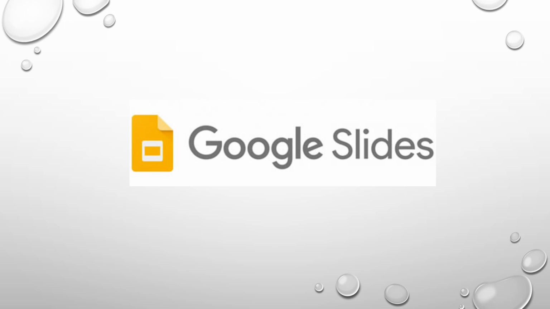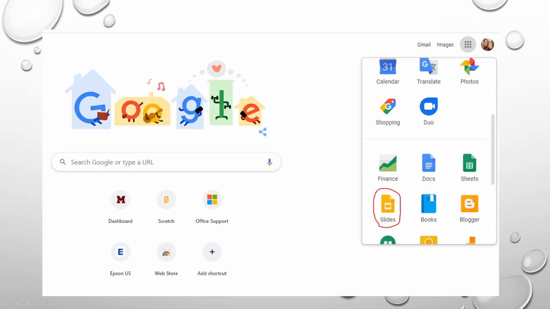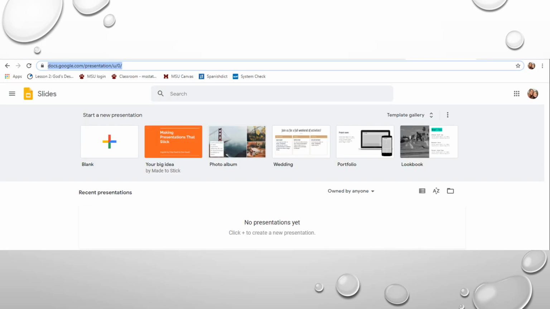Now we're going to take a look into Google Slides. I have not used this program as much, so I don't have as much of an in-depth look at this one. Oops. Go back. Sorry about that. Whenever you go through your Google page, you will click the little dots and it'll give you the drop-down menu. You will select the Slides option. Whenever you select that, this is the menu that pops up.